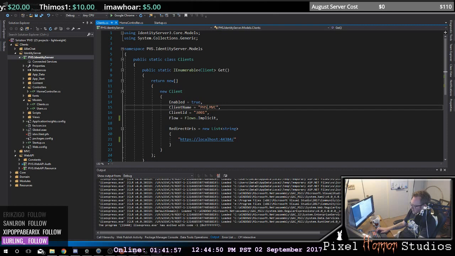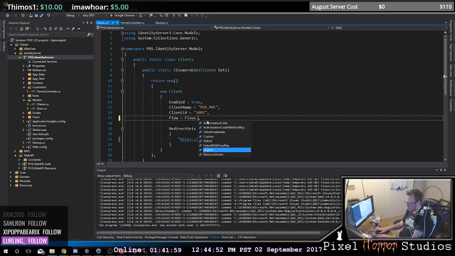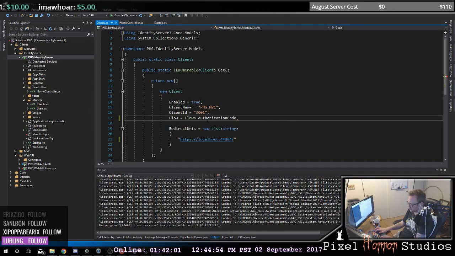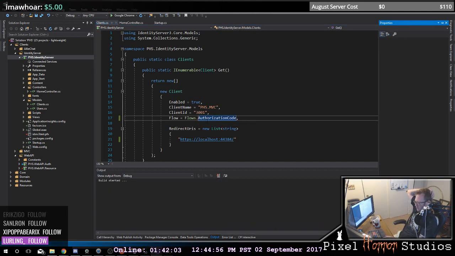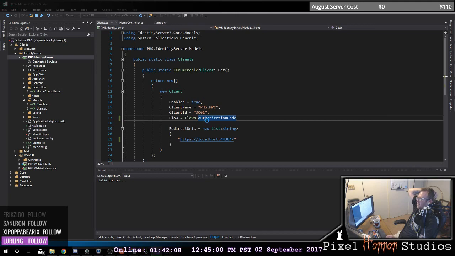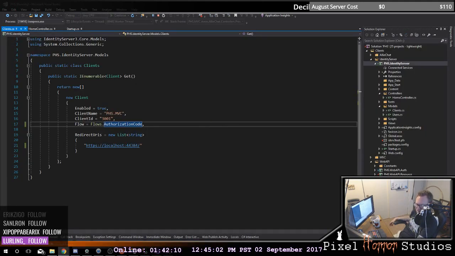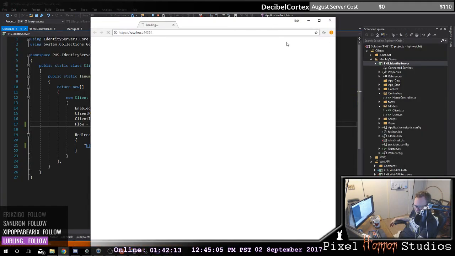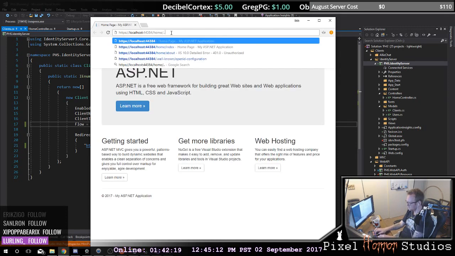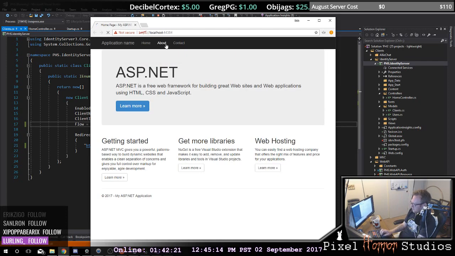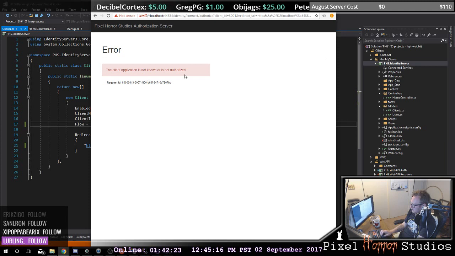Like that. 3001. And we want this to be code authorization. Authorization code with proof key. Client authorization. Let's try that. Cool, perfect. Now we look at about. Client application is not known or is not authorized.